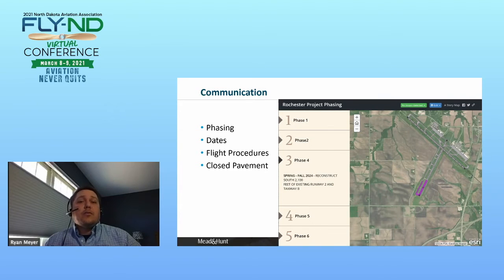So they need to have a discussion to say, what is the interim procedure and what are the requirements to get that procedure in place for the 2 years that that's going to be in effect.